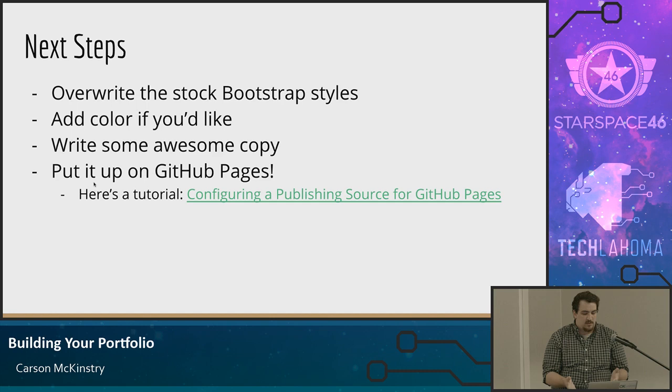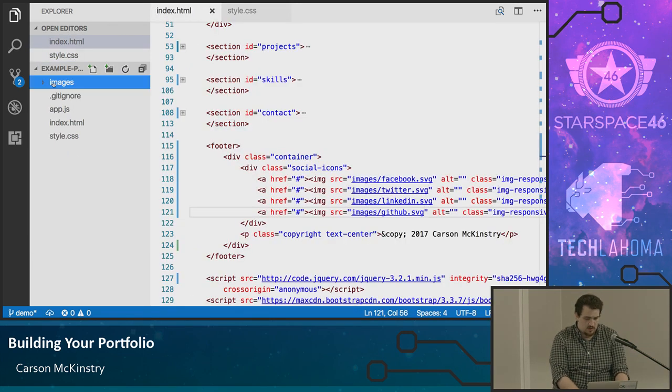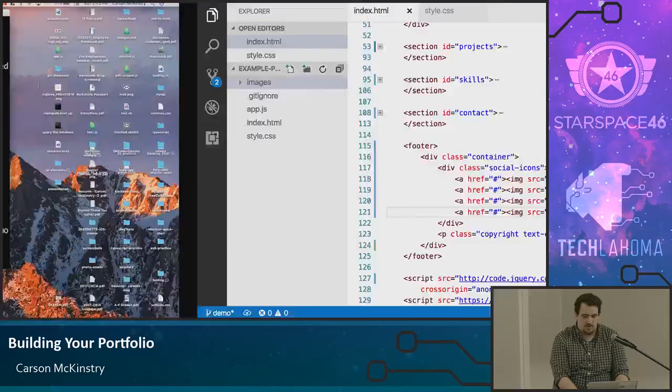So it's pretty easy. I've actually linked a tutorial. I'll post the link to this presentation here in a minute. But I've included a tutorial on how to publish something to GitHub Pages and get it on the internet for people to see. So first things first, what I'm going to show you now is how to get it up onto GitHub Pages. So we need our terminal.